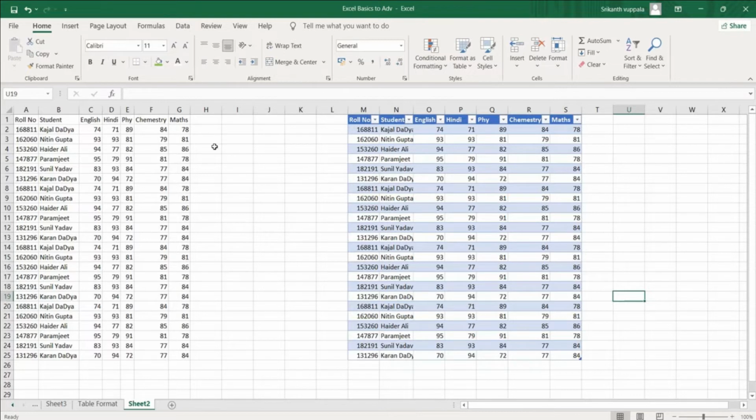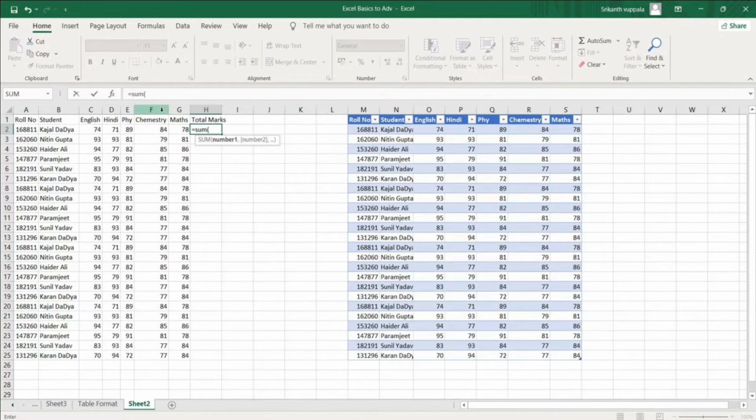Okay, for example, if I want to add an additional column here, like if I want to know what is the total marks of that particular student in the class. I want to know the marks here. Okay, what I'll do, I'll put the formula, right, sum. Okay, this is the total marks of Kajal.